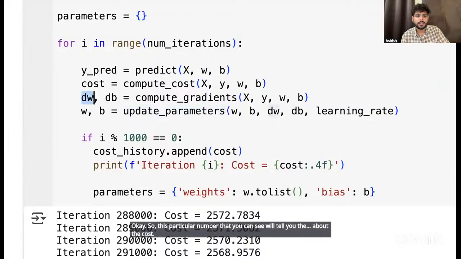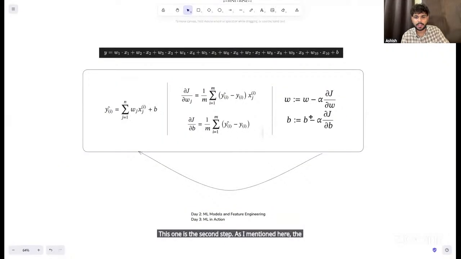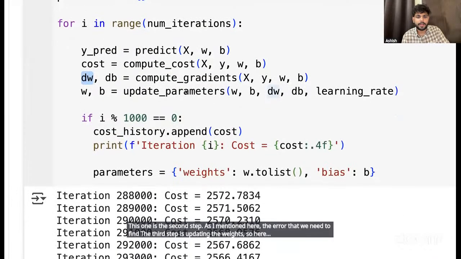This one is the second step, as I mentioned here, the error that we need to find. The third step is updating the weights. So here I am updating the parameters.